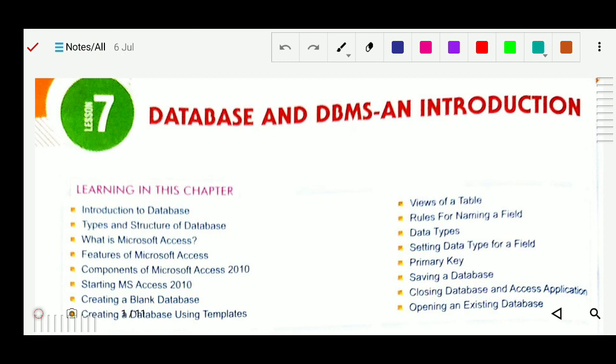So, in this chapter, we will study about database, what is database, types and structure of database, what is Microsoft Access, features of Microsoft Access, creating a blank database, creating a database using templates, data rules, viewing of tables, rules for naming a field, primary key, saving a database, opening and exiting a database. So about these things we will study in this chapter.